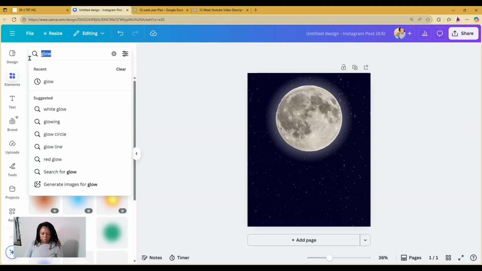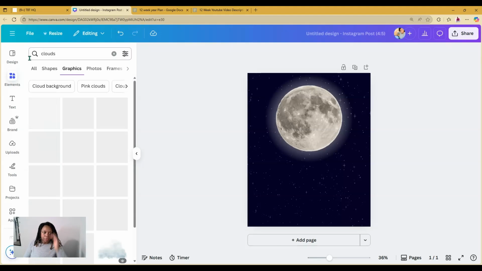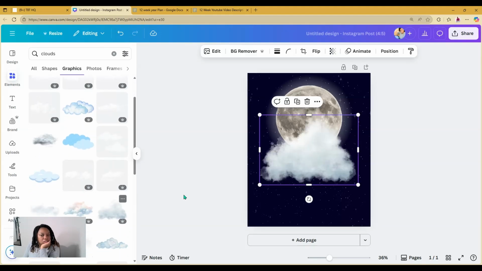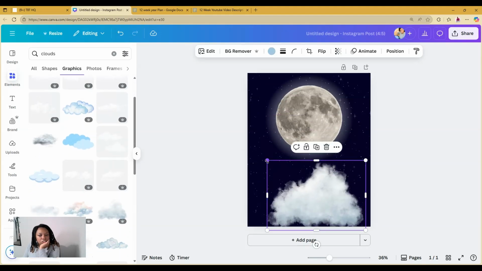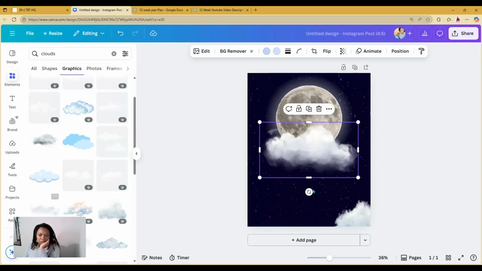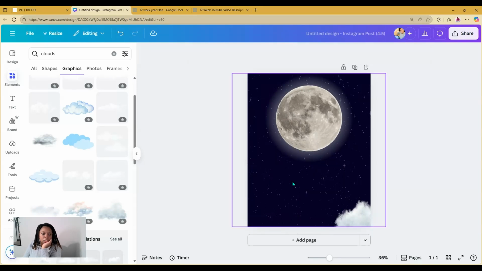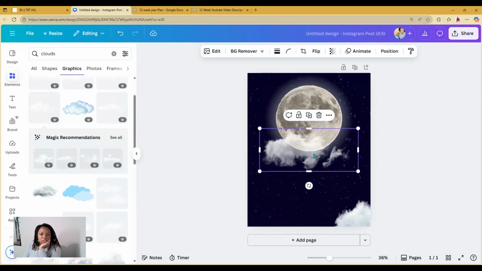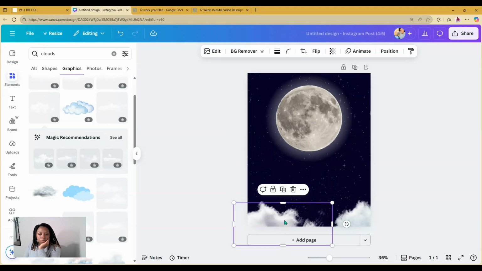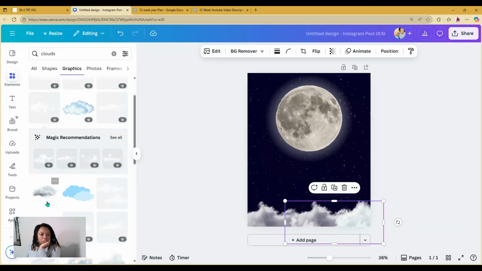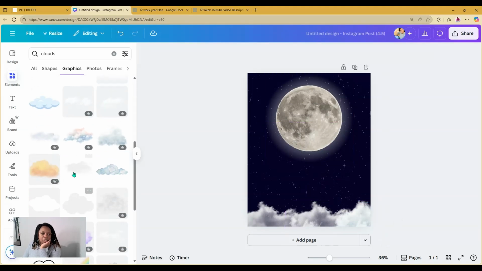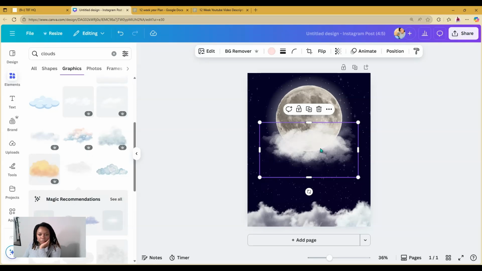Next, we're going to add some clouds. So let's go to elements and type in clouds. I like to do different shapes and sizes and colors just to add some variation. You want to make sure that they're all the same type of consistency as far as design goes. You don't want to have some clouds that look realistic and then others that look fake. You want them to either look fake or look realistic to have some continuity to your graphic.